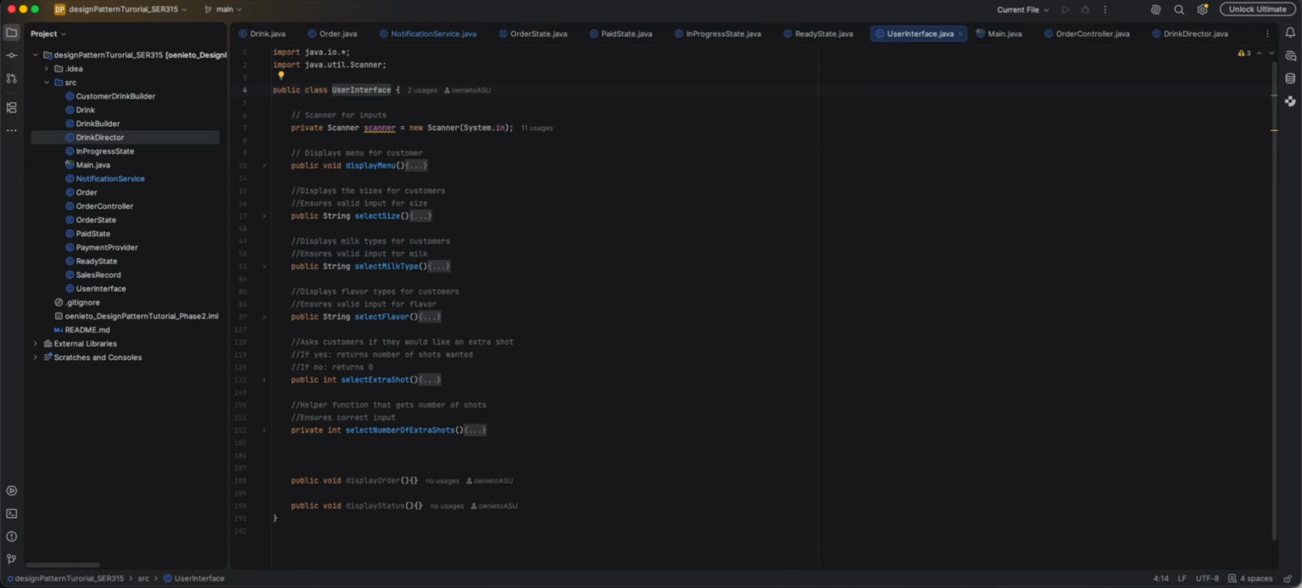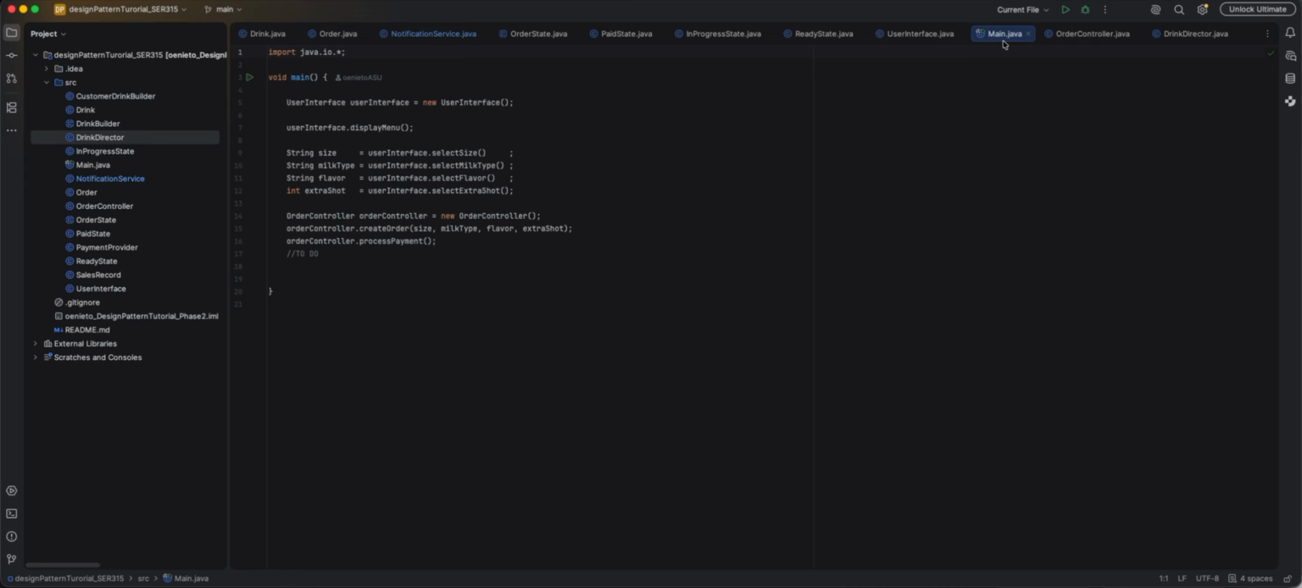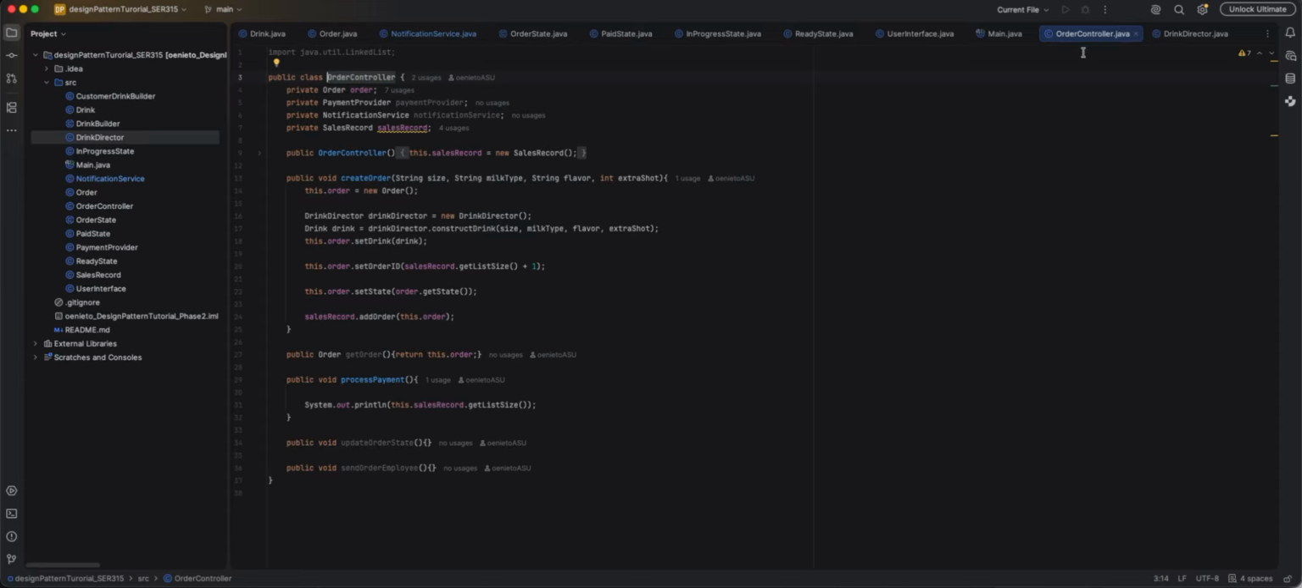We have the controller layer, which includes main, order controller, and drink director. The main class serves as the entry point for the program and interacts with the user. It starts the user interaction. Order controller is responsible for handling the creation of new orders. It coordinates receiving the user input, triggering the builder process, and passing data into the model. The benefit of this is that it provides greater flexibility since the object creation logic is centralized in one place.